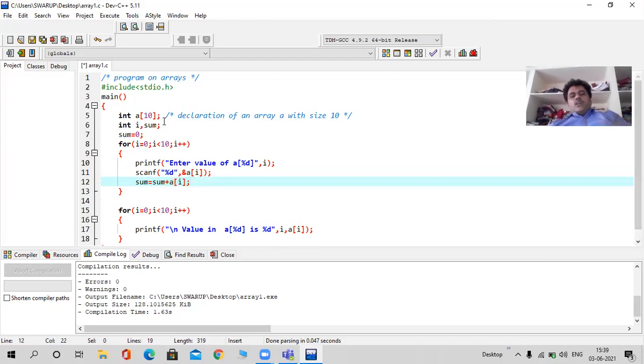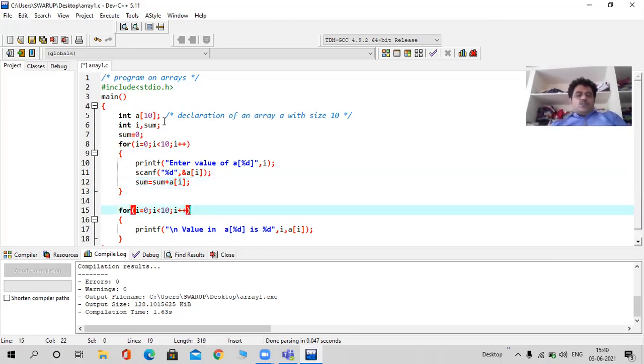So what will happen here? First it will take a value, that value will be added to the sum. Next value added to the sum, next value added to the sum, next value added. So finally 10 plus 20 plus 30 plus 40 plus 50 and so on. The ultimate value in sum is the summation of the multiples of 10 up to 10.